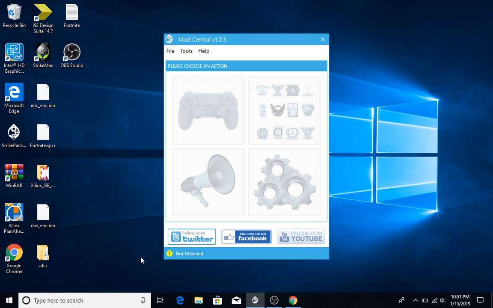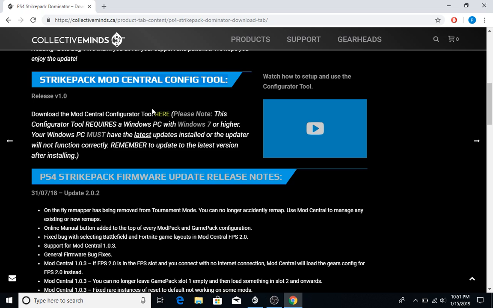You need to have a laptop that can run Windows. So if you don't have a PC, you can use Boot Camp to boot your MacBook into the Windows operating system. There's YouTube tutorials on that. Just look up how to boot camp into Windows. So once you're in your Windows operating system, you're going to want to navigate to the Collective Minds website, and then go to the PS4 Strikepack Dominator download tab.